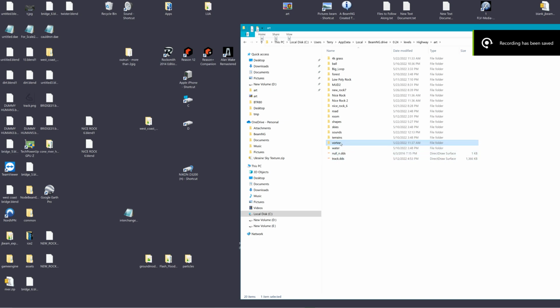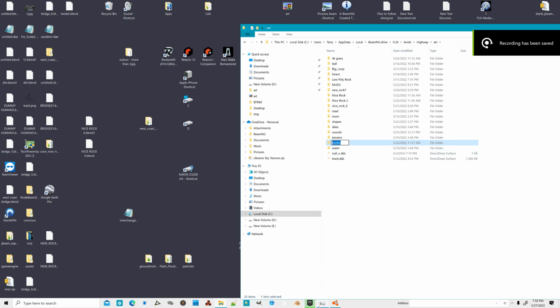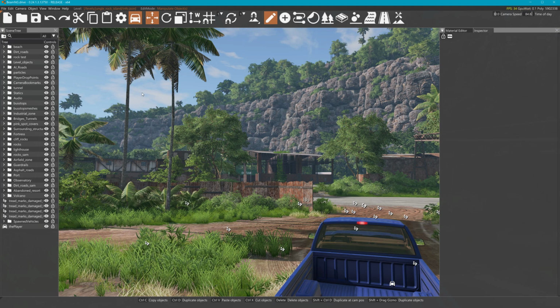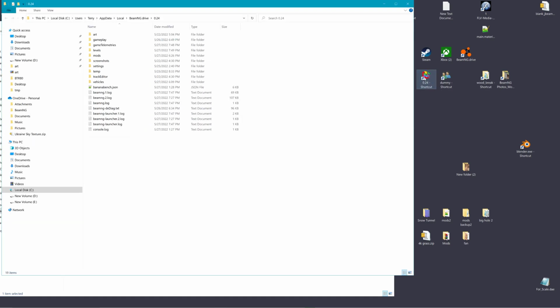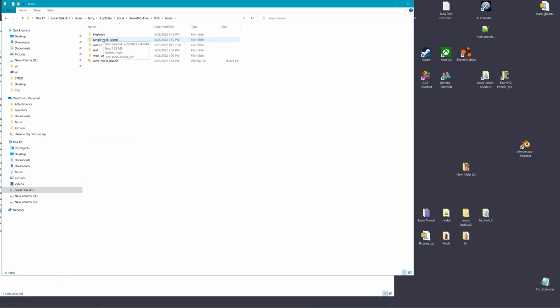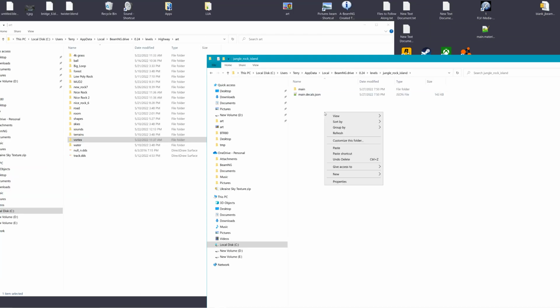Alright, so if you want to put this vortex, this tornado, in other levels, load the level, say save level. That way it makes a user folder for that level. And you go into your user folder in the levels, you'll see it added that. Now just add an art folder and then add this folder to it.